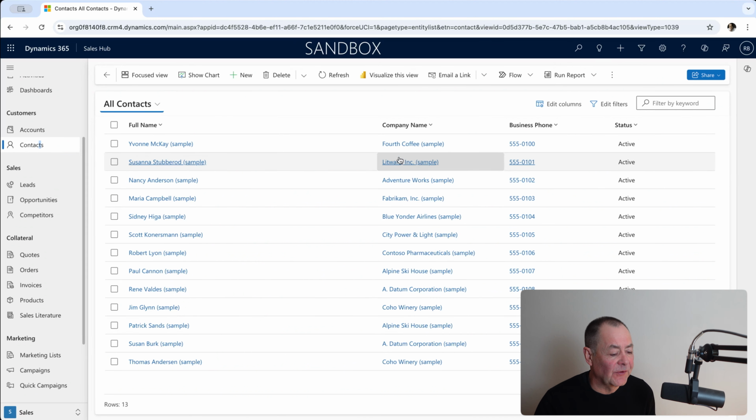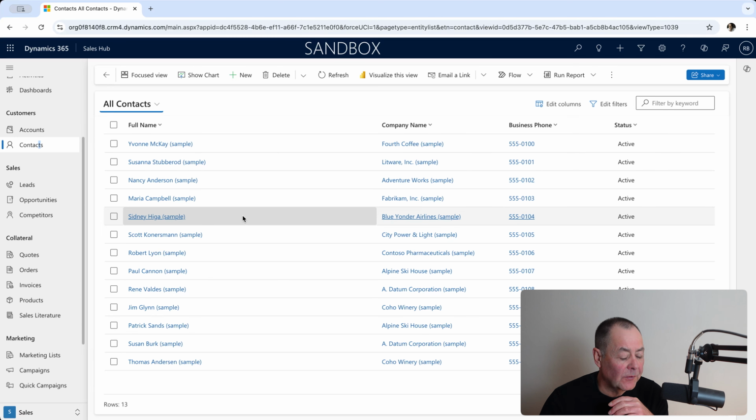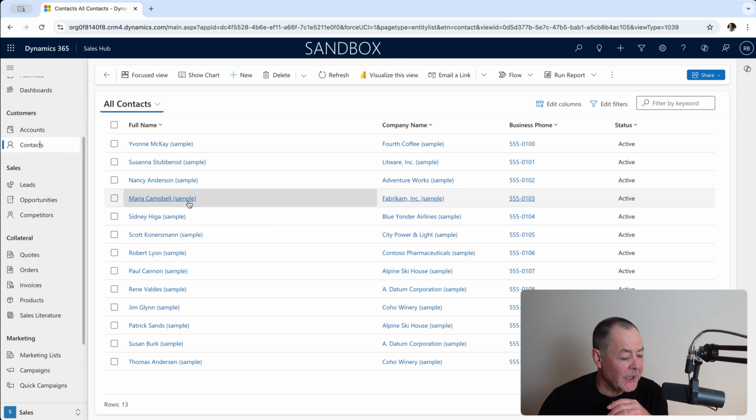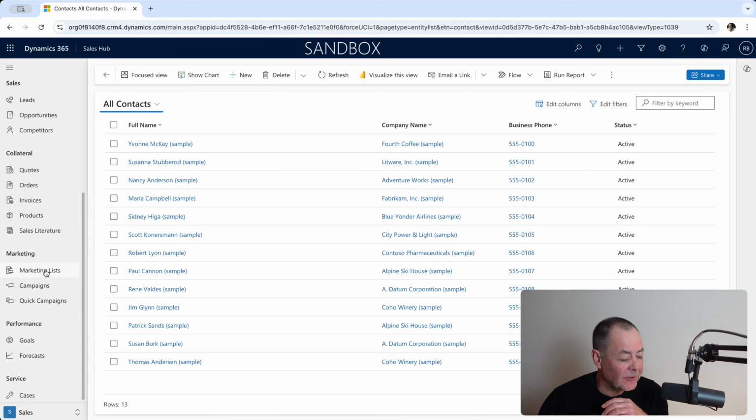So if we have a look at the system, and I've got pretty much an out-of-the-box Dynamics system here, you can see if I scroll down the left menu, we've got a section called marketing. Now, depending on what your security profile is, you may or may not have access to marketing lists. If you can't see it there, have a chat with your admin and ask them to give you the right to access it.